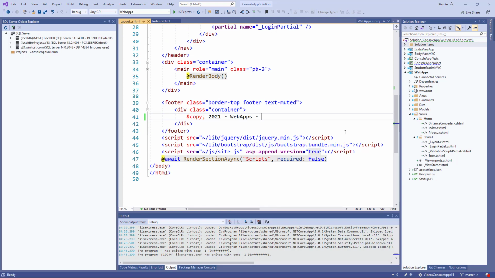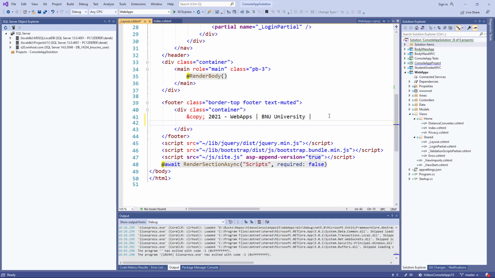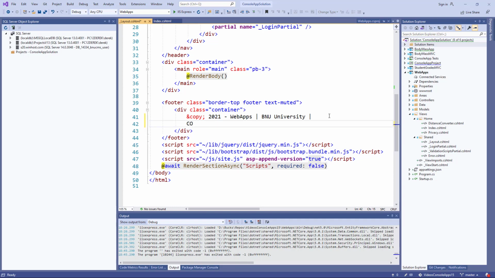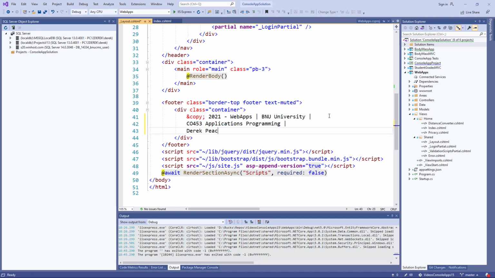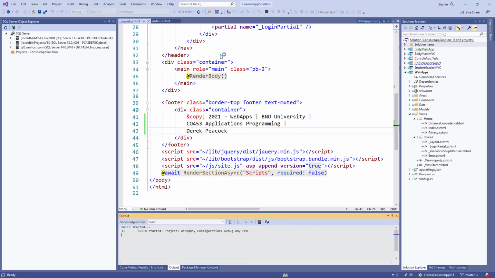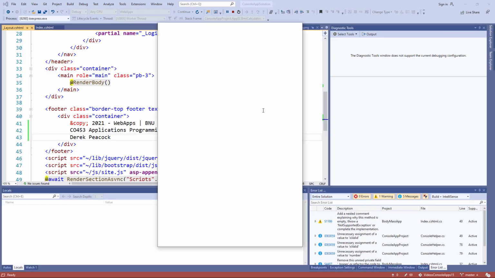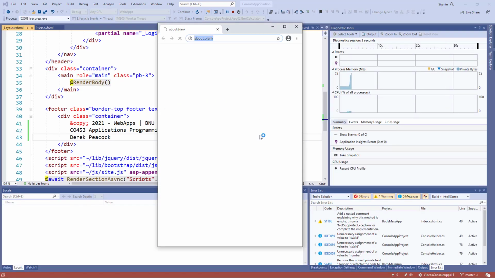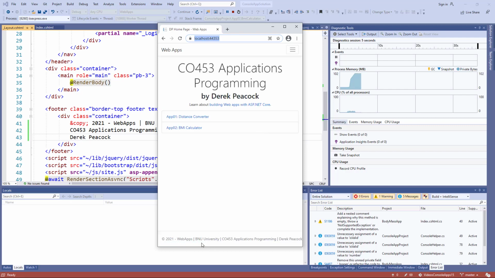So what I suggest you do here is just have a series of things. Let's have university name, the module name, that would do for our footer. Probably not make it too long for a mobile view. And it is a bit too long, isn't it? So let's split it into two lines.